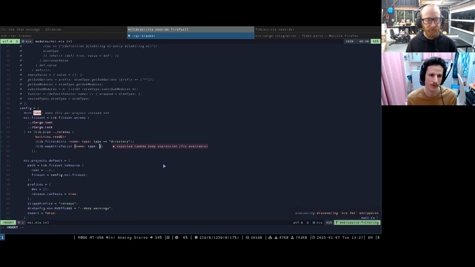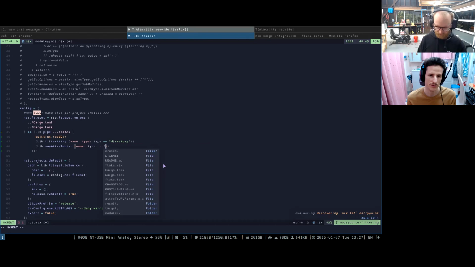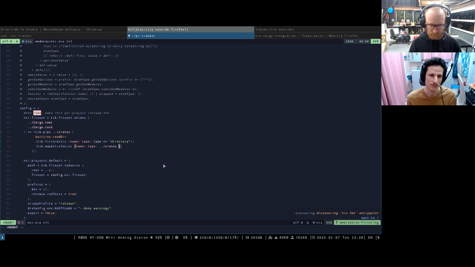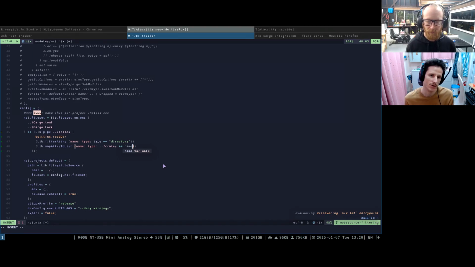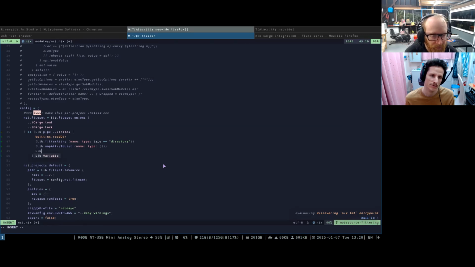Name type. We want to map it to a path, right? So it would be crates plus name. We actually want to flat map this to multiple, right? Map adders to list of a list, and then use lib flatten. Okay. Makes sense.